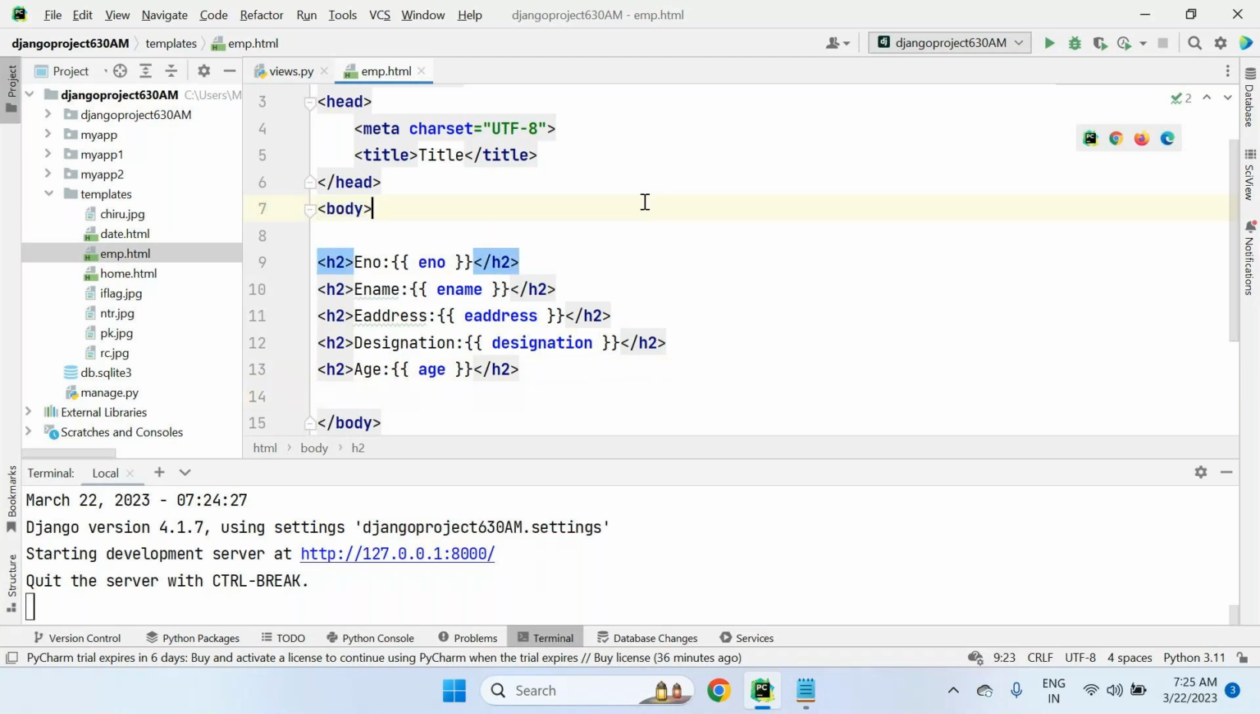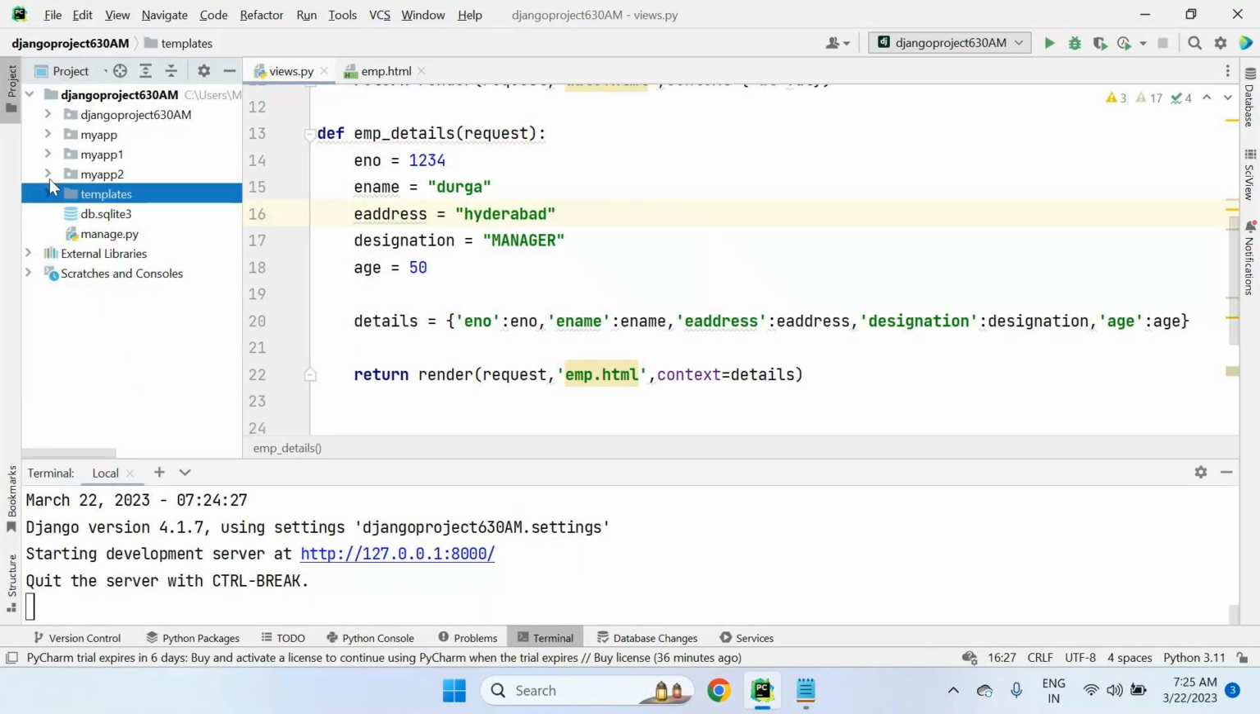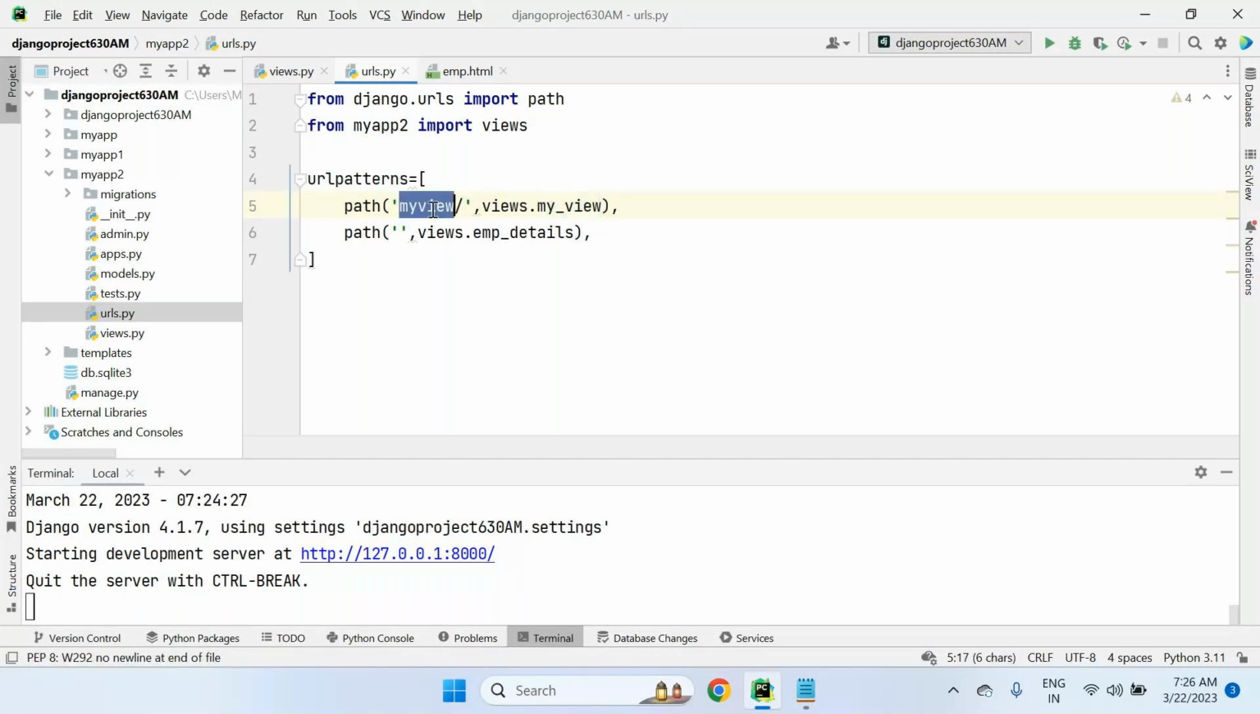But if you want to execute this view, what should I do, sir? You have to set the URL. My app2.urls is there, the application-level URLs. Previously only one view was there, my view. Now this time I'm taking a path, and you can see views.emp_details is the view name. Whichever view has priority will execute, meaning the first view only. If I give this my view, then only it will execute. Otherwise, directly the EMP view will execute. So that is my target.